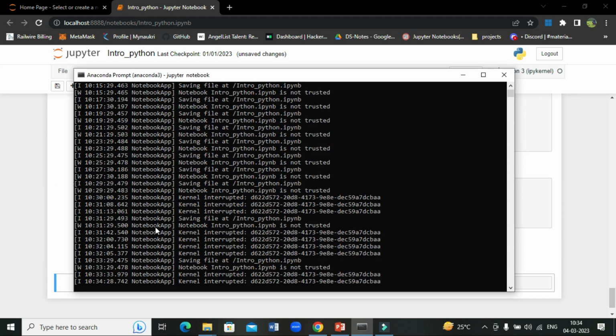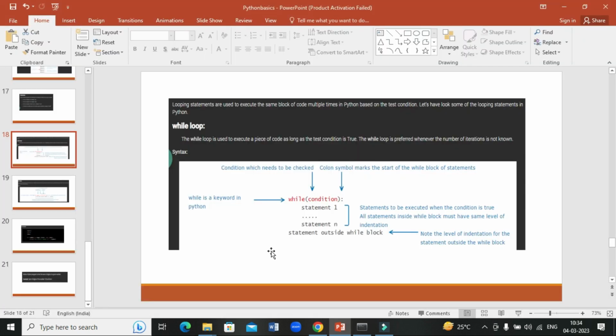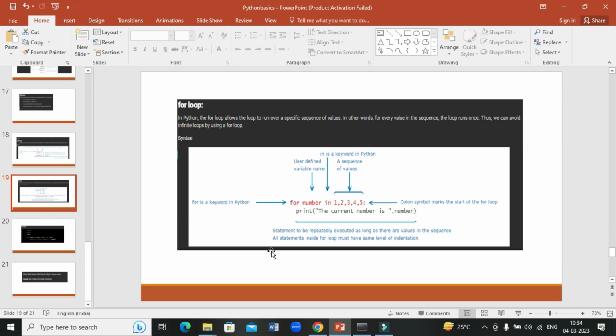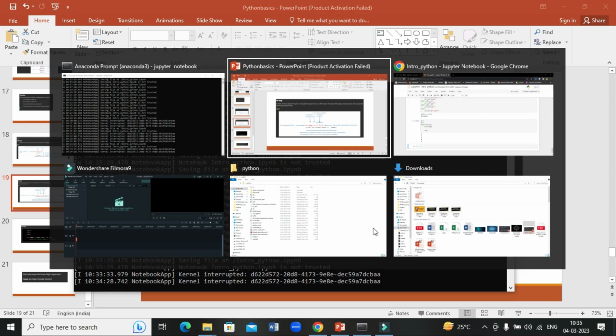So next is for loop. What is for loop? In Python, the for loop allows the loop to run over a specific sequence of values. In other words, for every value in the sequence, the loop runs once. Thus we can avoid infinite loops by using for loop. Basically the while loop has this condition, it runs for infinite number of times if the condition is not met, but we can avoid that with the help of for loop. This is the syntax: for a number in 1 2 3 4 5, you will print the number. So let's try this, then we will get back to some other things of for loop.